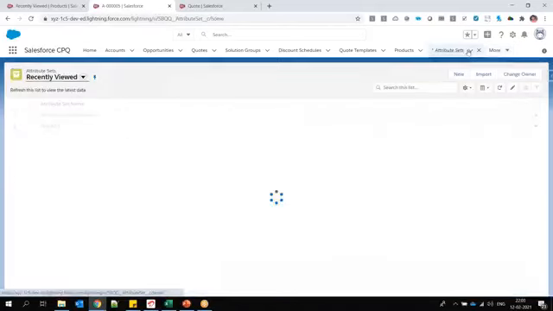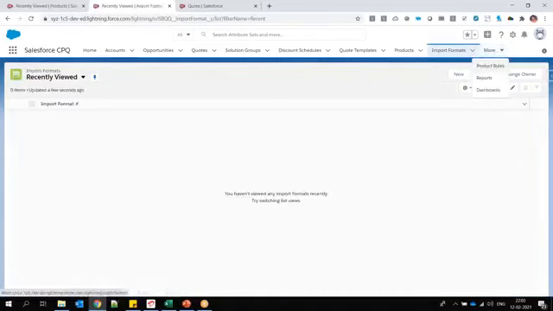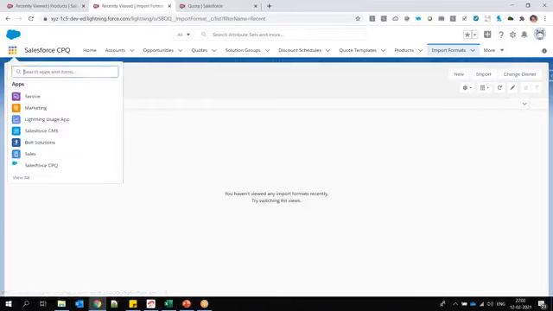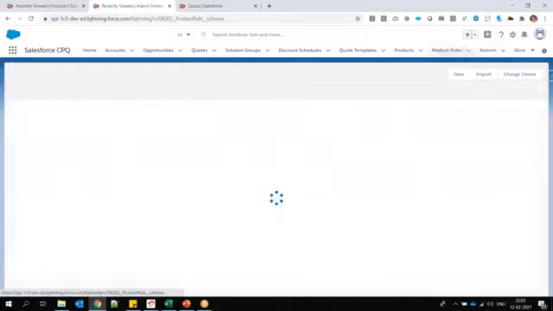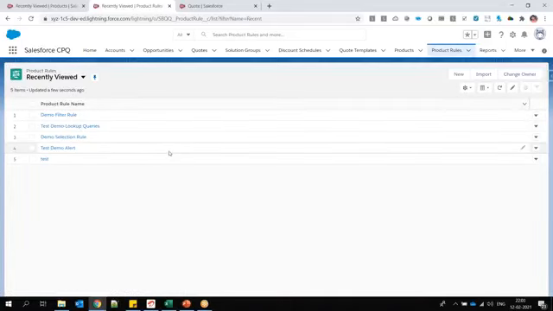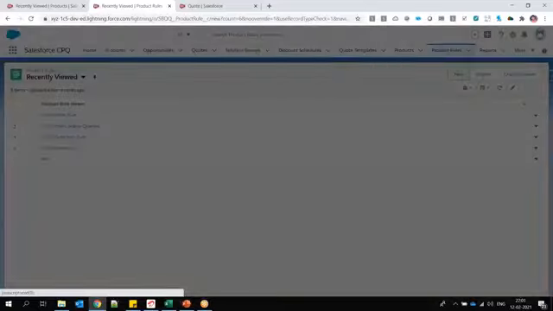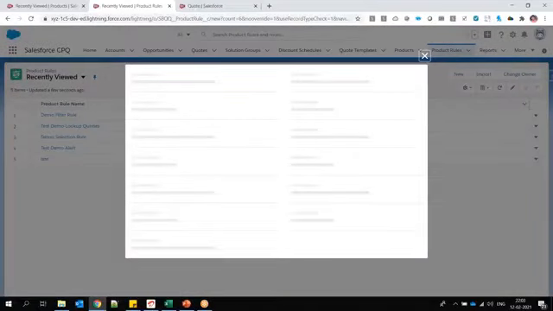product rule here, right? So if I close this, I can see product rule is here. So if you don't find it here, you can just directly search for product rule. Even if you are not able to search there, you can search here for product rules, right? This is the new concept. So there are different product rules you can create. If you click on new, you will get this screen to create a product rule, right?